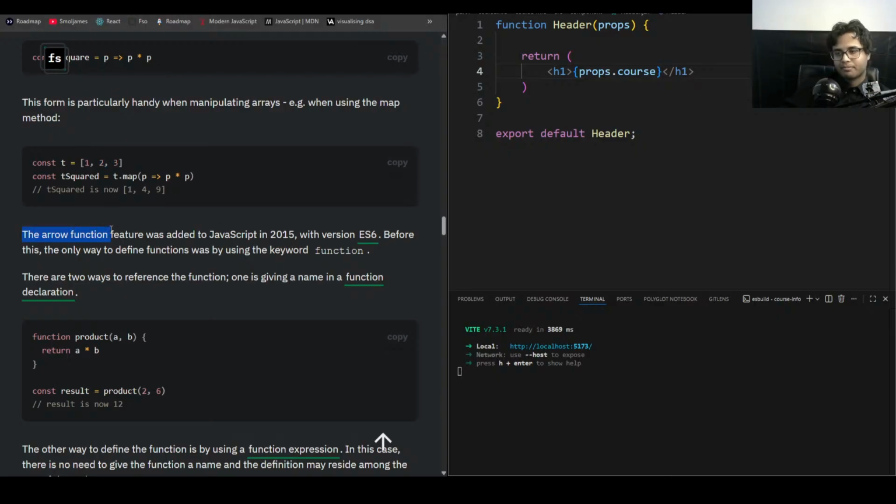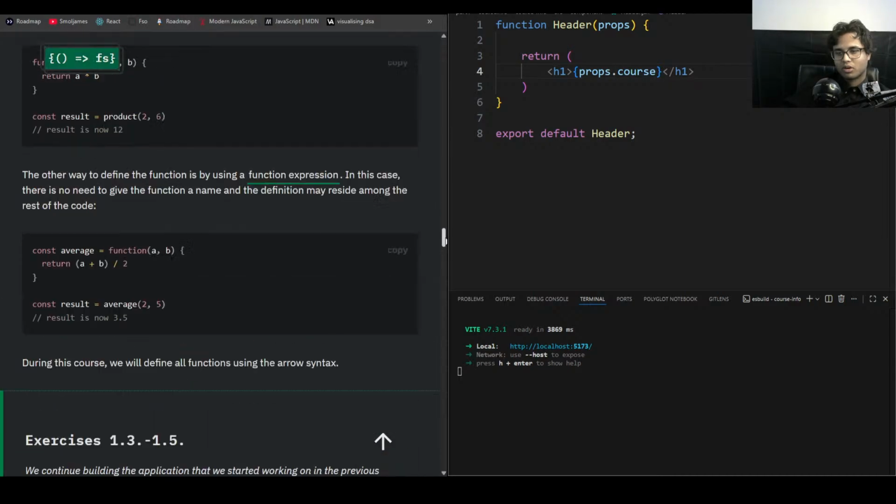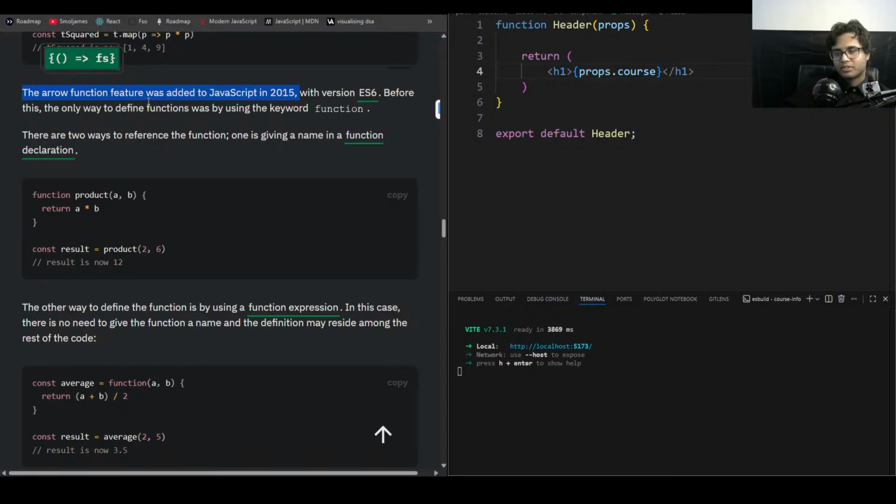The arrow function feature was added to JavaScript in 2015. A lot of things have happened in 2015. The arrow function feature was added to JavaScript in 2015 with version ES6. Before this, the only way to define functions was by using the keyword function.